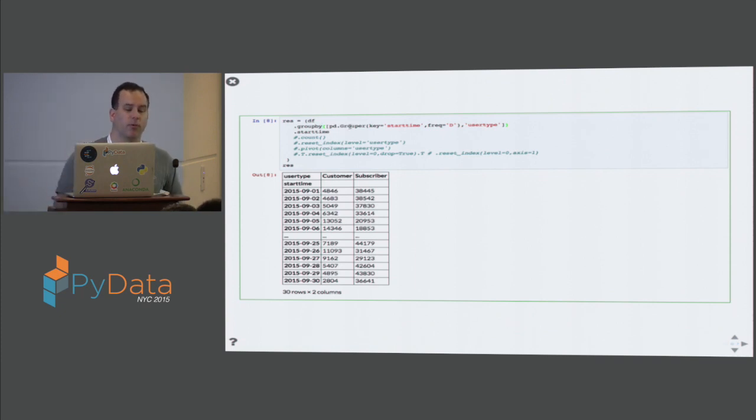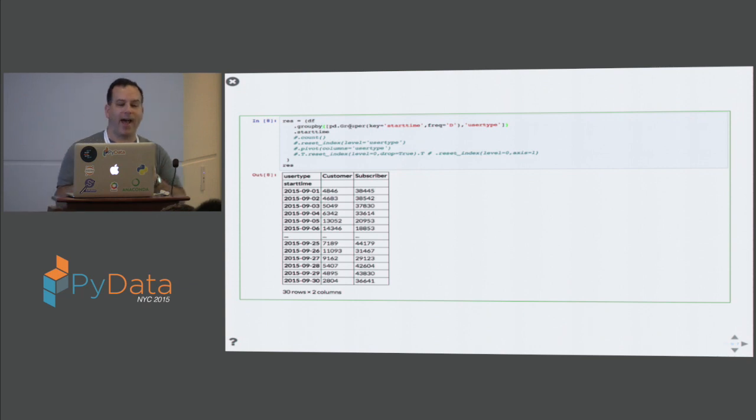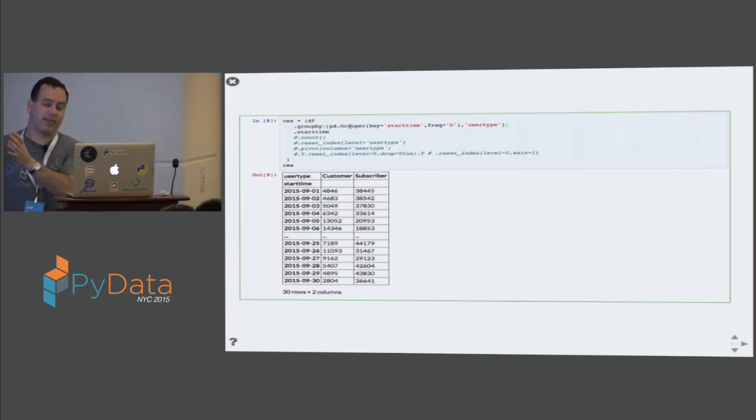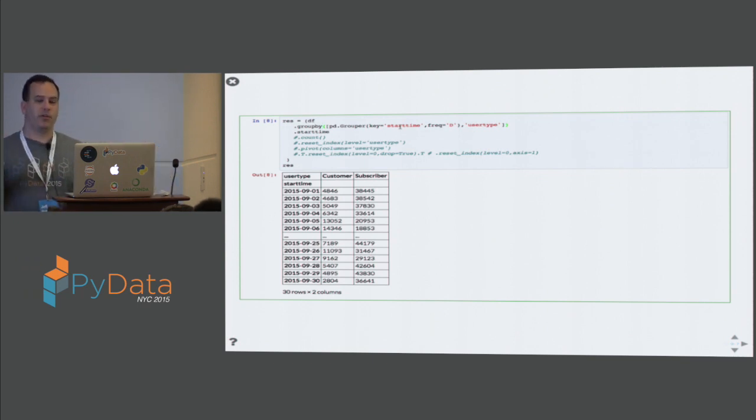I'm doing something fairly new here, actually. I'm using this thing called Grouper, and this allows me to embed a time grouper inside a group by itself. So I can have one term which is essentially a resampling term, then another term which is not, okay? This used to not be possible. This is kind of cool because, as I said before, don't try to do group by of group by, and that's what everybody would do.